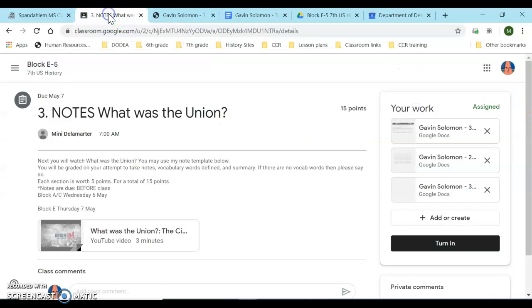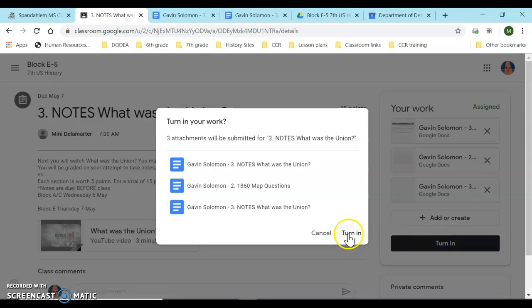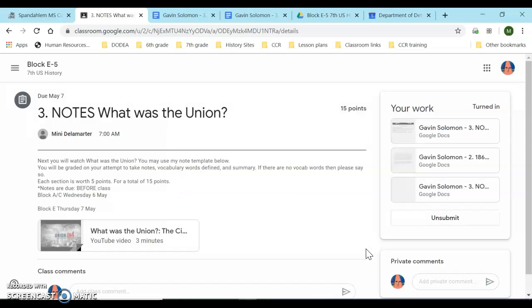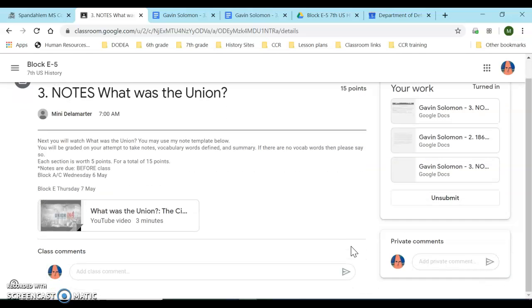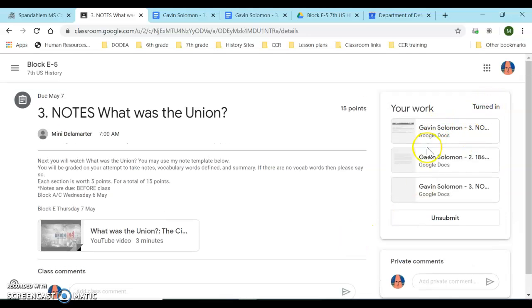And we're going to go back to the classrooms, and because we opened it up there, we're going to turn this in. Are we sure? Yes, we want to turn in all 3 of these. So what's going to happen now is the teacher's going to get an email that says that Gavin turned in his work, and you can see now it's been turned in, and there are documents here on the right-hand side.